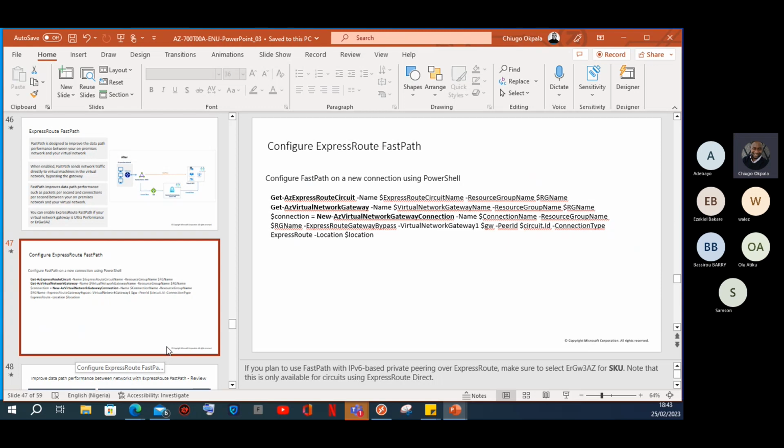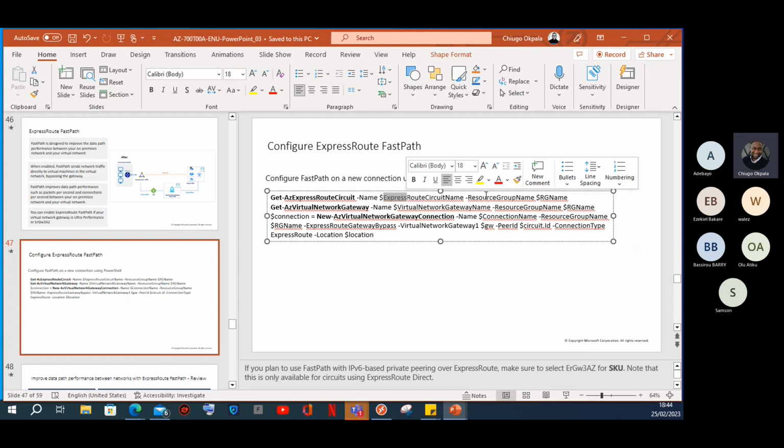You can use PowerShell to configure FastPath. You go with the Get-AzExpressRouteCircuit command and define the name. You define the ExpressRoute circuit name and the name of the region. Then you use Get-AzVirtualNetworkGateway with the virtual network gateway name, the resource group name, and the connection name, and then you also define the peer ID, the circuit ID, the connection type, and the location.